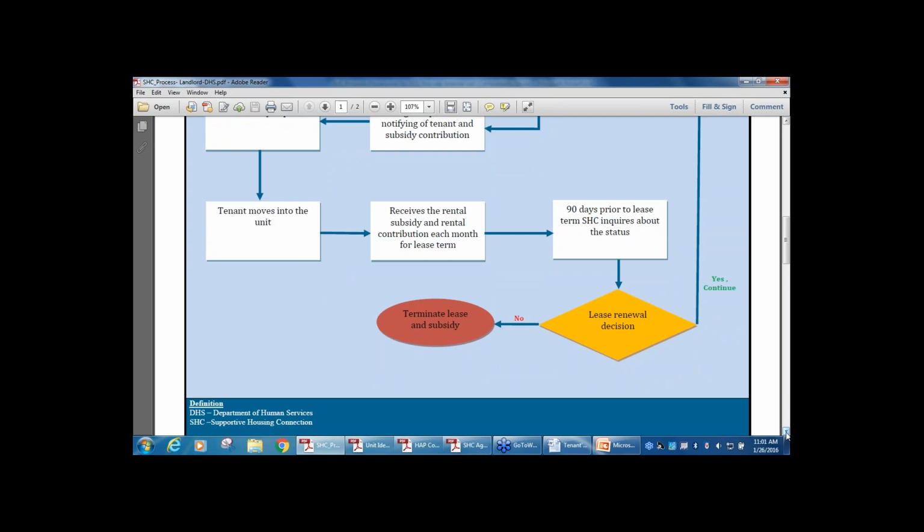And then 90 days prior to the end of the lease term, the Supportive Housing Connection would inquire about the status and begin the recertification process. This is where there is a lease renewal decision. If the landlord and tenant decide not to continue with this relationship, obviously the subsidy would not continue. Assuming they want to continue this relationship, that's fine.